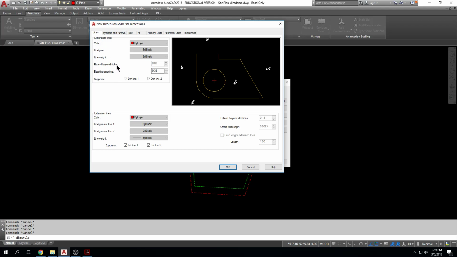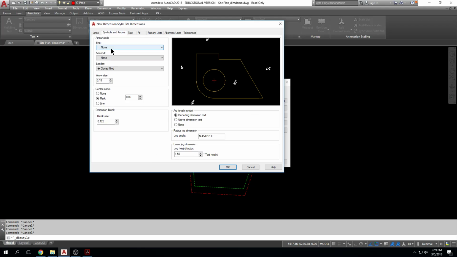Sure. Okay, I'm going to just go back to the lines tab here. I suppressed my dimension lines. I suppressed my extension lines. Symbols and arrows, none. Okay. So I'm trying to make sure, doing by layer. But they won't be there, they'll be hidden, so it won't affect it, right? Sorry, I just want to make sure I get everything from the different settings. Okay, so these are going to be none.